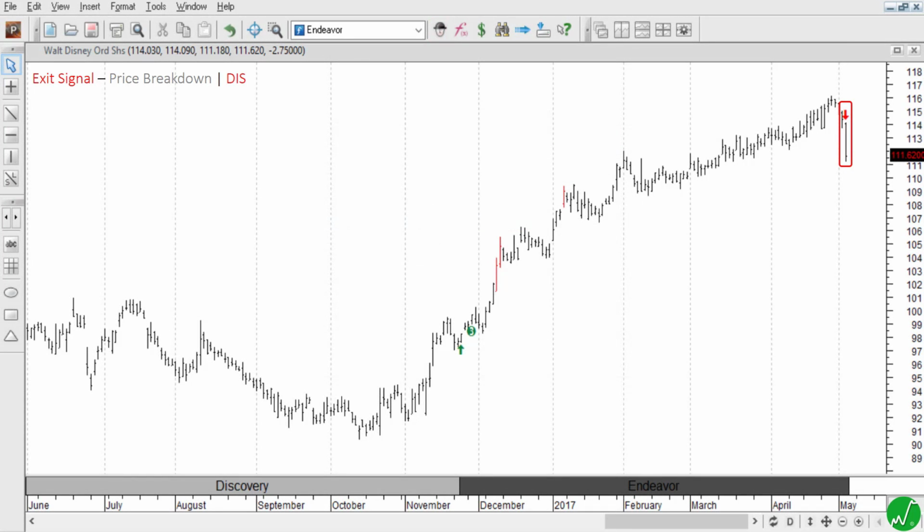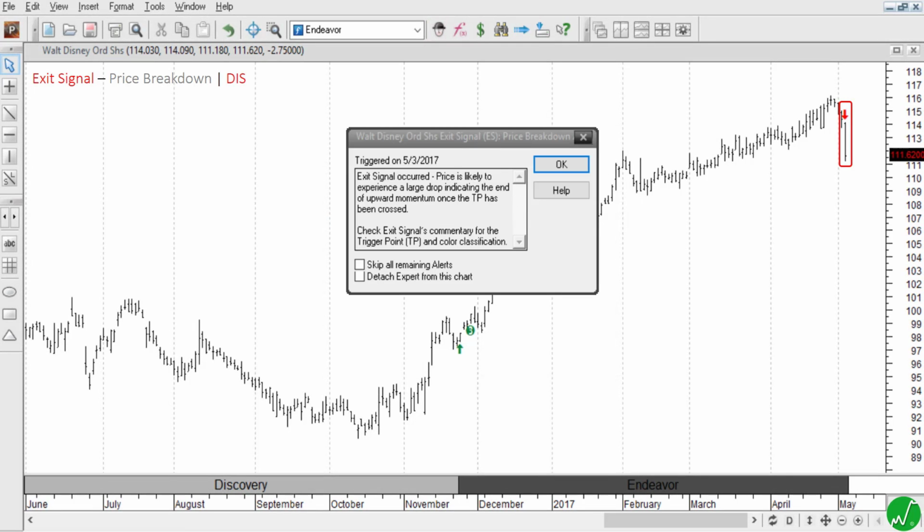You'll notice an exit signal will appear in your chart, along with an alert box informing us that exit signal occurred and price is likely to experience a large drop, indicating the end of upward momentum once its TP has been crossed. Check exit signal's commentary for the trigger point and color classification. After you've read the message, click the OK button.